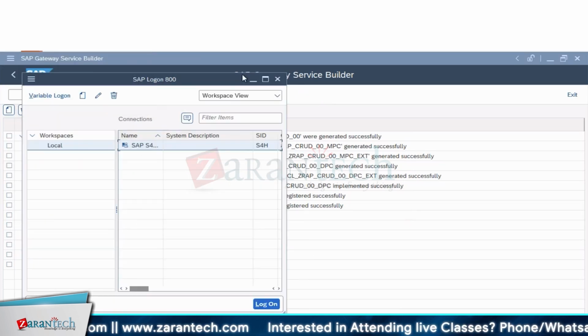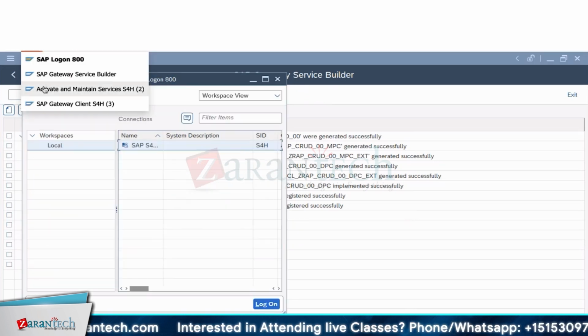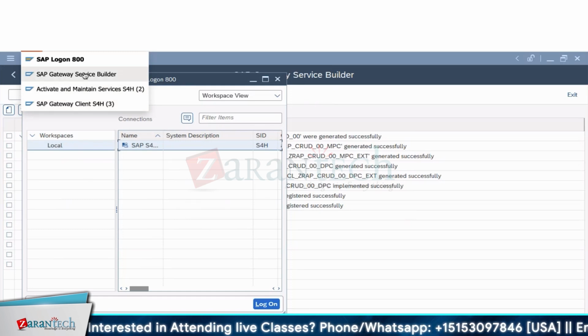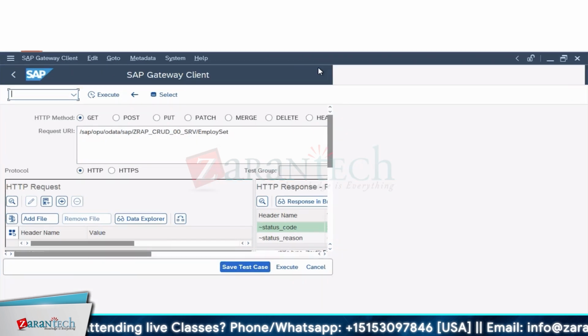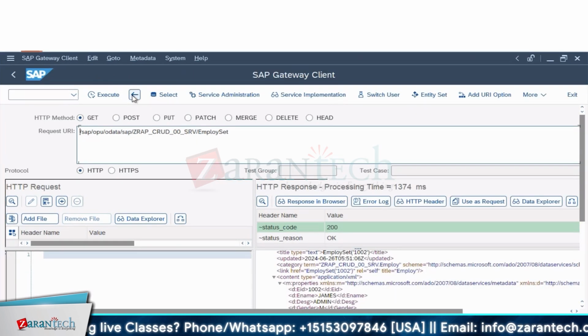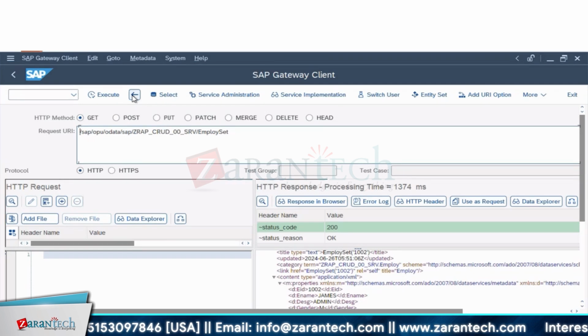So the gateway client, activate maintenance service, gateway builder. Okay, gateway client we can go. This is our thing. We have already tested our service. But one thing you have to do, guys: if you have modified anything in the same method, that is okay. But if you have written new methods, like get entity, create entity, those methods are not yet implemented. Only the existing method you modified.